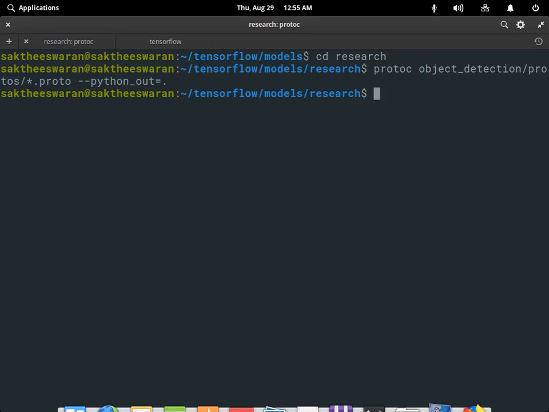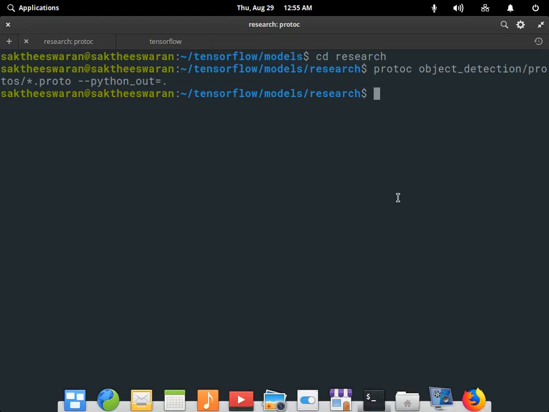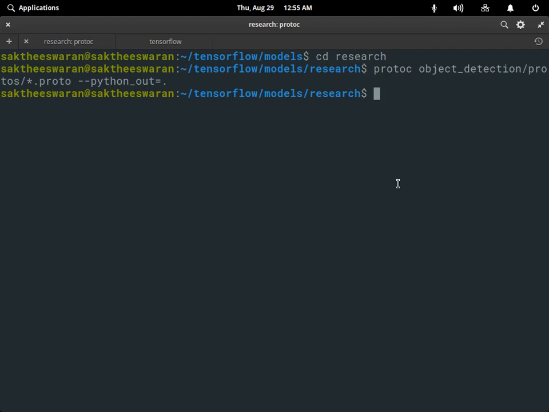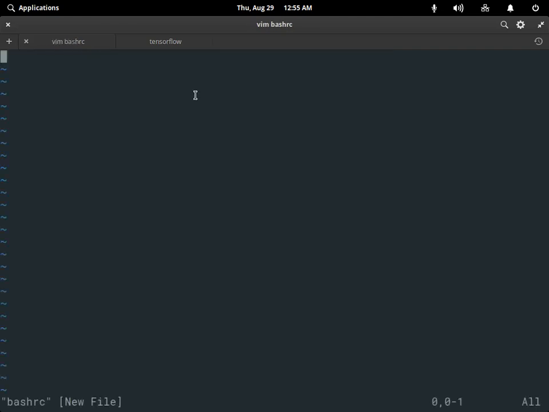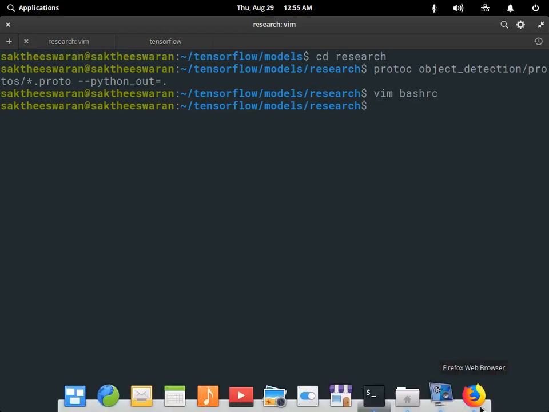So the next thing is that we have to export these things to the bashrc. So we are going to vim bashrc, right? Now you are in the vim editor mode, just paste it. Now press escape and type :wq. This means save and exit, right? Now you have saved and exited it. So the environment variables have been saved.